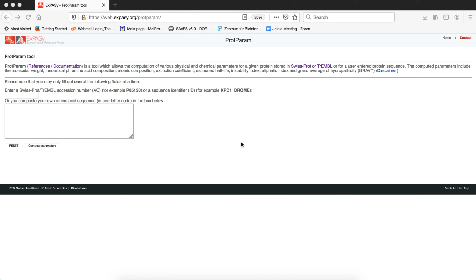Then comes the aliphatic index. The aliphatic index of a protein is defined as the relative volume occupied by the aliphatic side chains: alanine, valine, isoleucine, and leucine. It may be regarded as a positive factor for the increase of thermostability of globular proteins. The aliphatic index of a protein and how it is calculated is also provided in the documentation part.